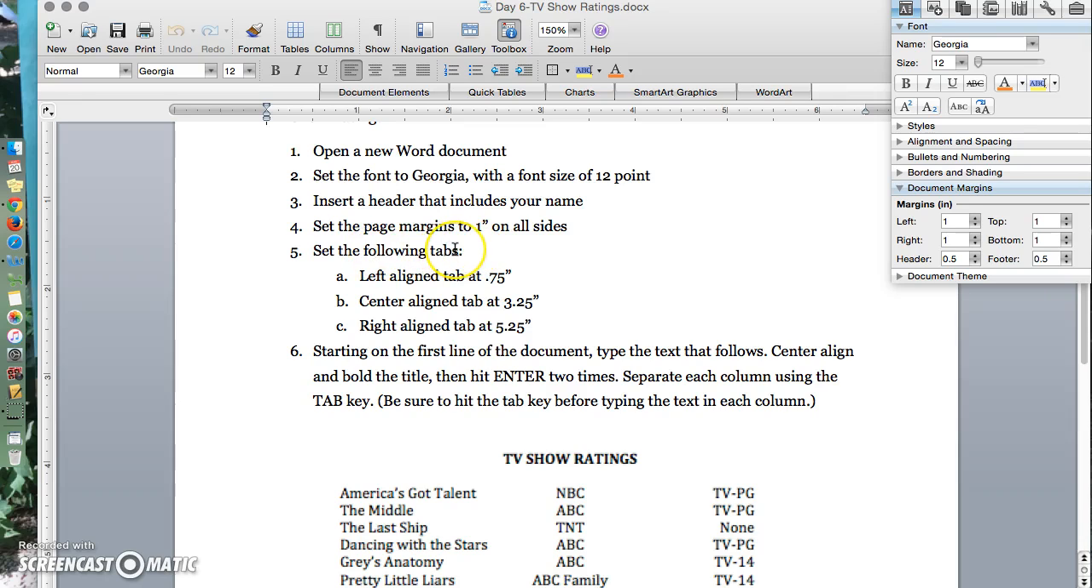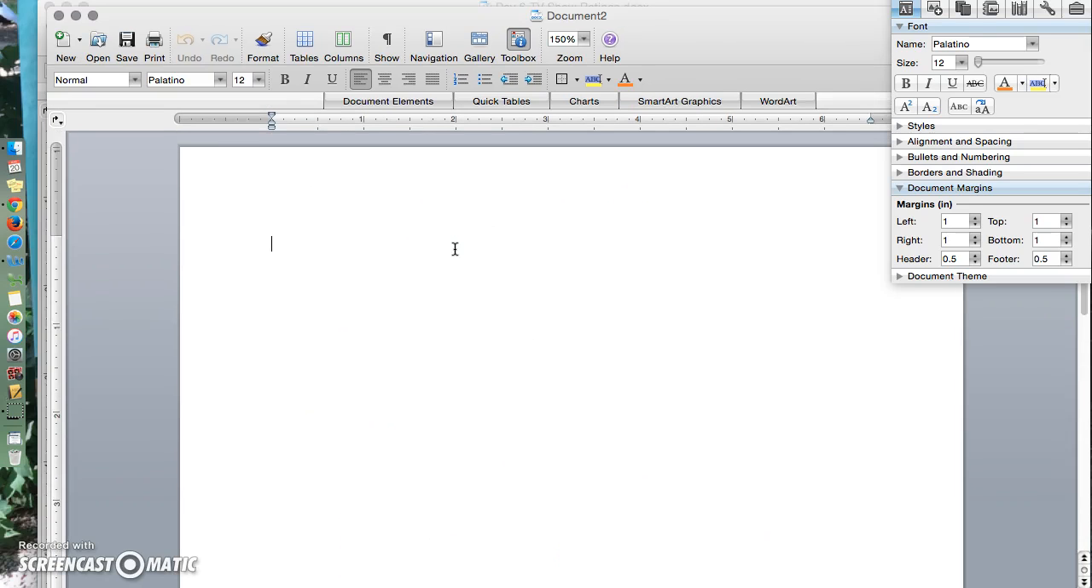We're going to set some tabs. So I'm going to open a new document and just go through what it is to set tabs. So first of all, what is a tab? Well, a tab stop is something that allows you to move through the document horizontally, to a selected point.